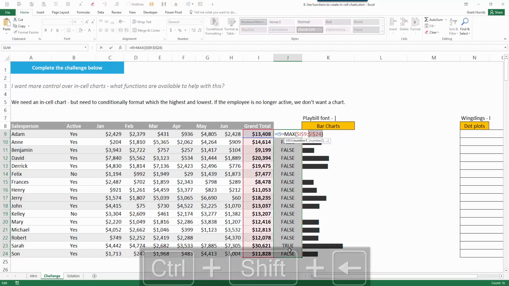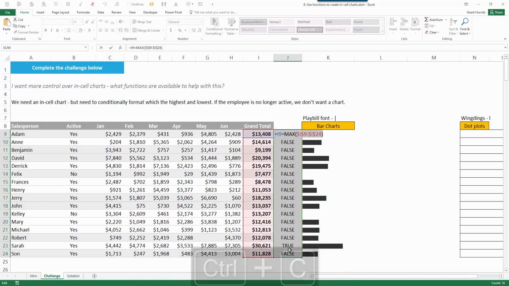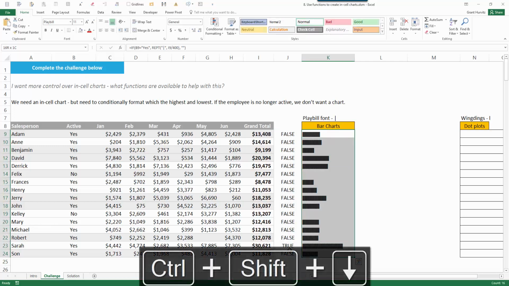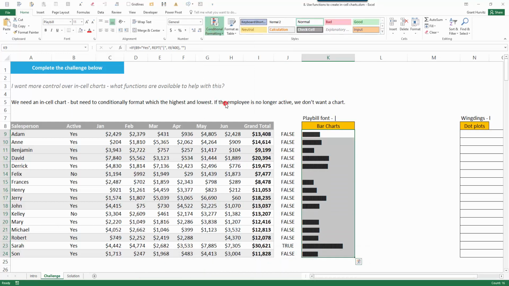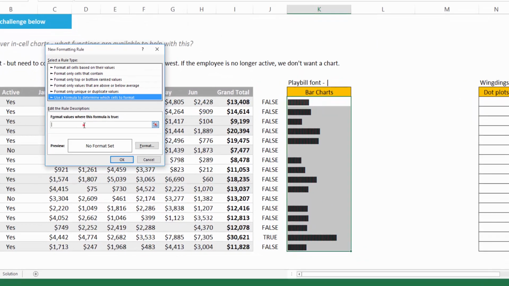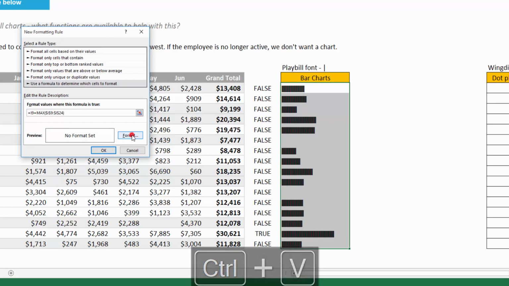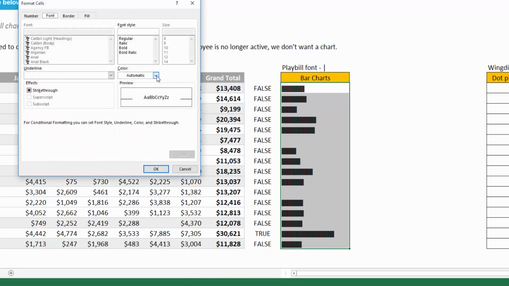So I'm going to highlight this formula that I've calculated, move into our bar chart that we've just built, and create a brand new rule using a formula. And I'm going to paste that formula. Let's format the highest value with a green font.